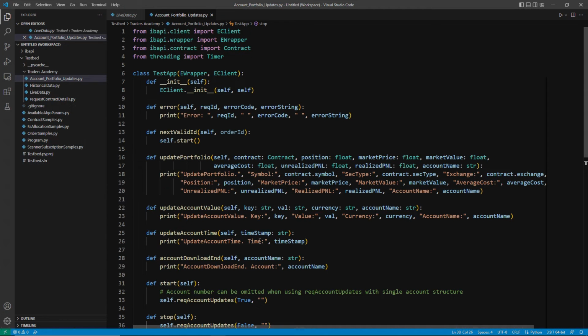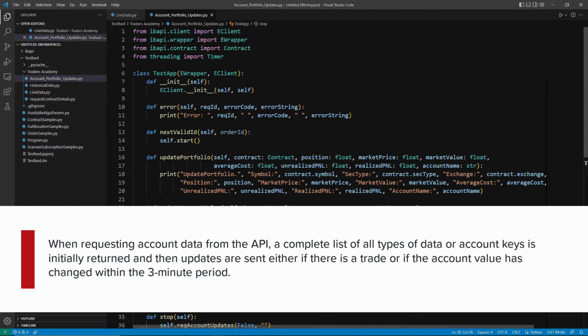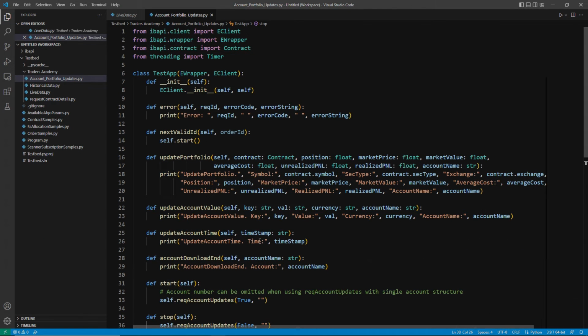When requesting account data from the API, a complete list of all types of data or account keys is initially returned, and then updates are sent either if there is a trade, or if the account value has changed, within the 3-minute period. This corresponds to the same update pattern which you can expect in the TWS account window.